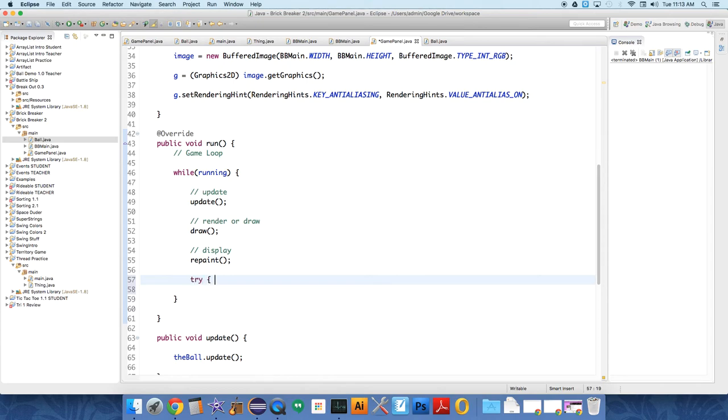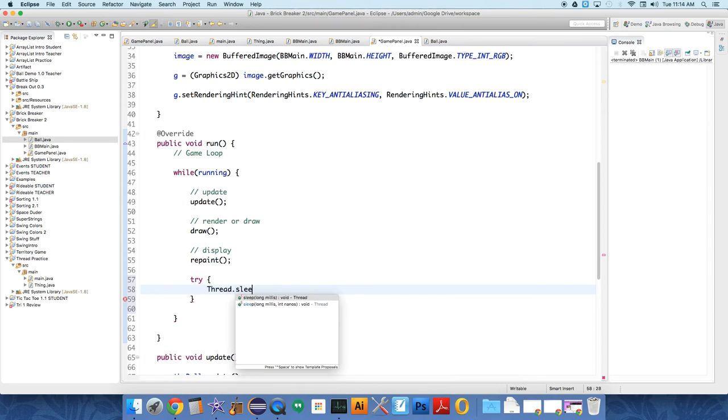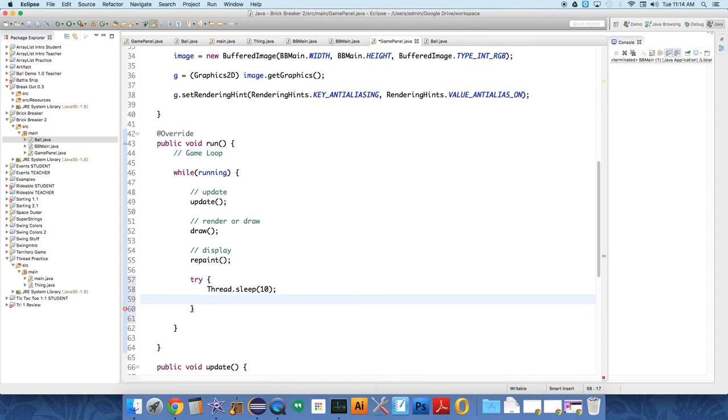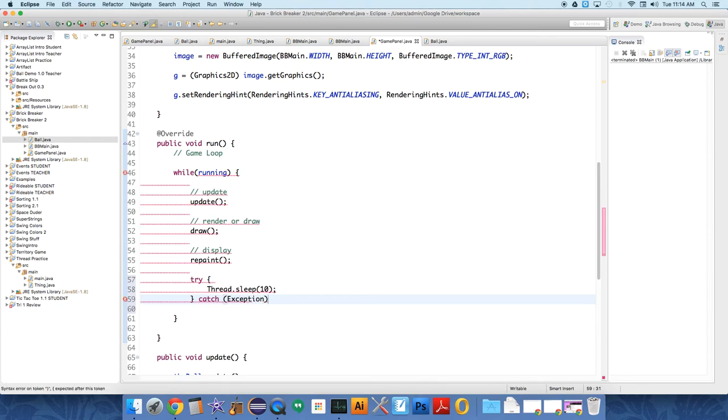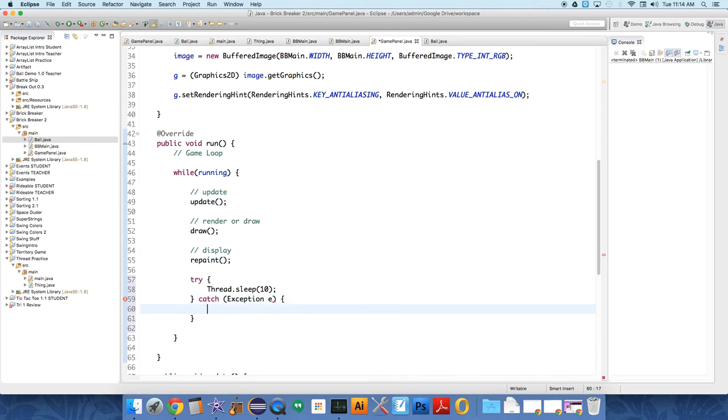So we do try, so that we don't get an error. Thread dot sleep, we'll just do a fairly arbitrary value, sleep for just 10 milliseconds. Just slow down a little bit. And then we need to catch the exception, if it for some reason isn't able to do that. And this is common practice. e dot printStackTrace, which just means it'll print the error message without actually crashing our program.